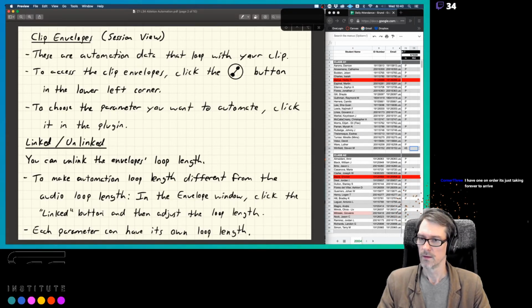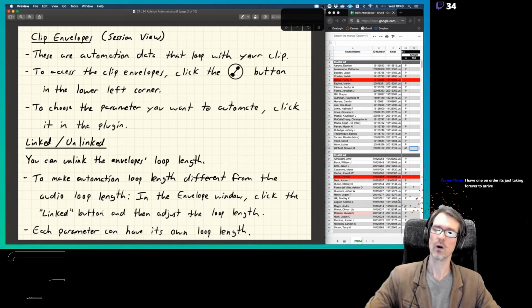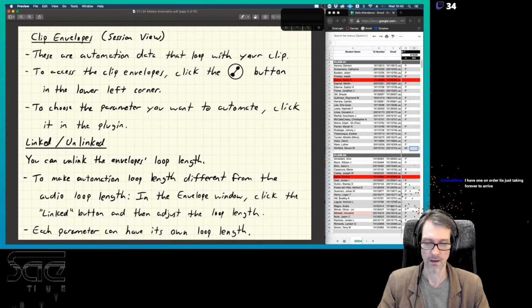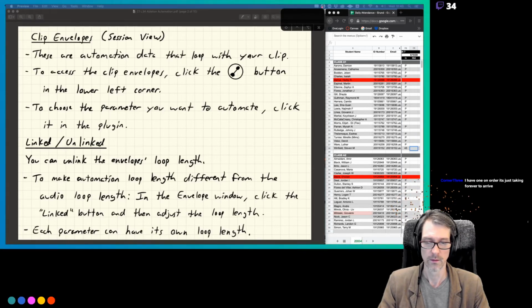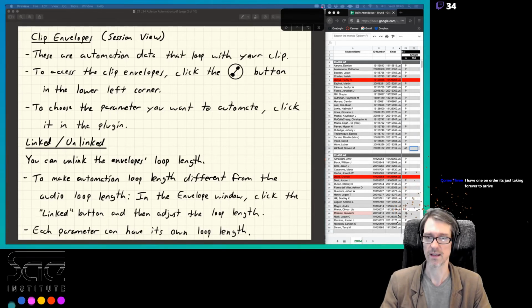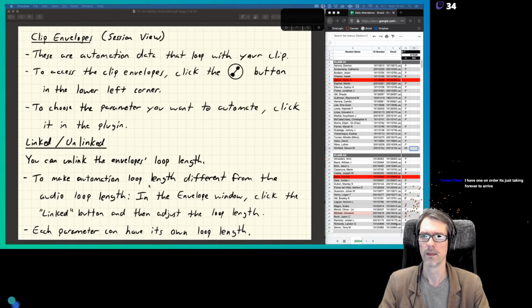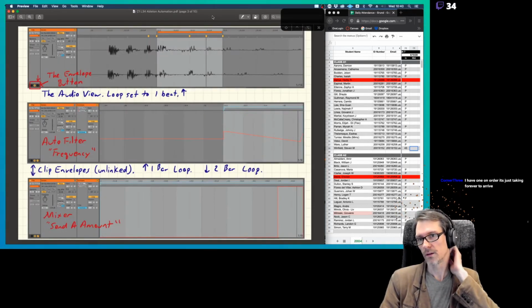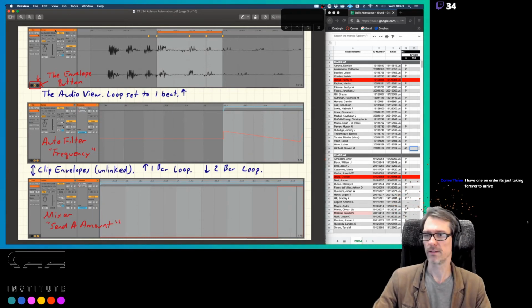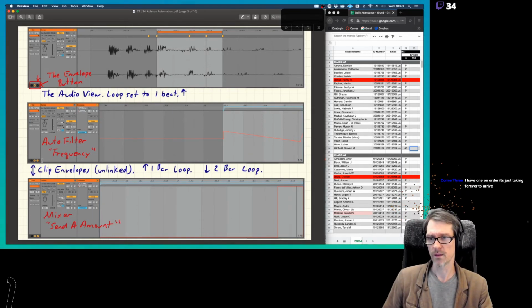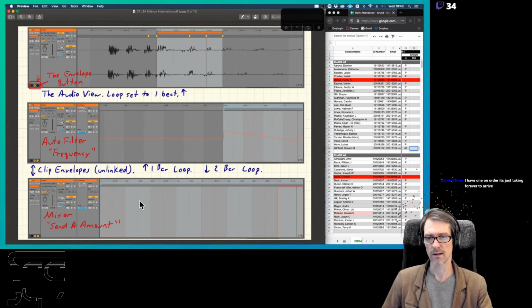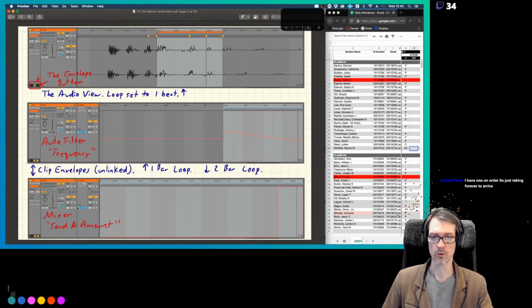All right. So each parameter can have its own loop length. So in your envelope window, all your parameters can have their own loop lengths. It's a pretty cool little feature that I definitely recommend you check out, but it's more of a power user thing. So here's what it would look like. Your envelope button is here. The auto filter frequency is the one I've selected, and then you can unlink them and set the loop length to different stuff.